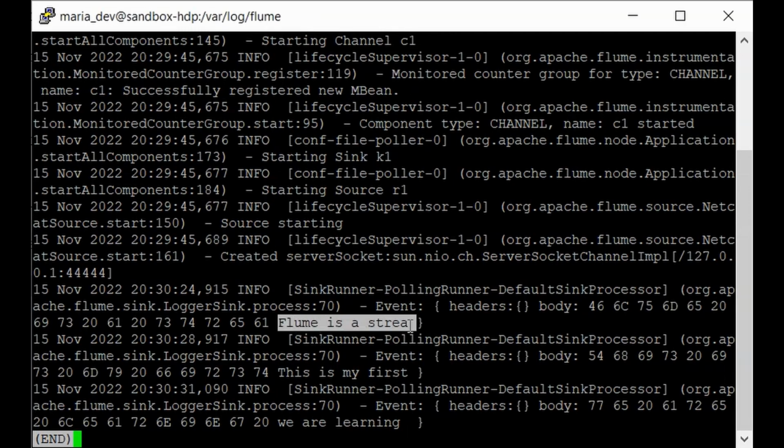It has given us parts of our sentences: "This is my first," then here we got "we are learning." So this is not the exact phrases that we passed through our Telnet service, but I hope you got a clear idea of how it is working and how it is publishing the data from source to sink and uses the channel as a buffer.